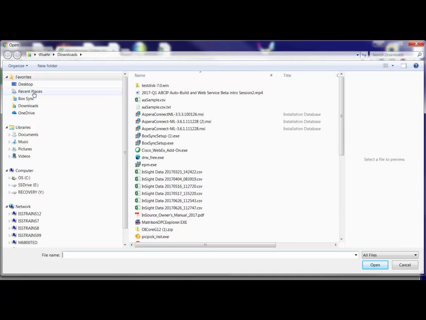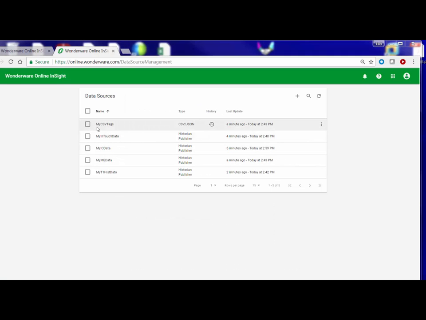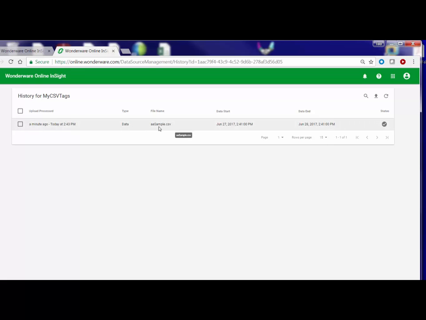If I go to my Downloads tab and I click on A Samples, you can see it's importing that data. There's a checkbox that says everything went fine. So you can see that my CSV tags have been imported. If I click on these three dots here, I can view the history. So it tells me that this sample CSV file was imported and the status is good, which means it imported all that data to Wonderware Online.